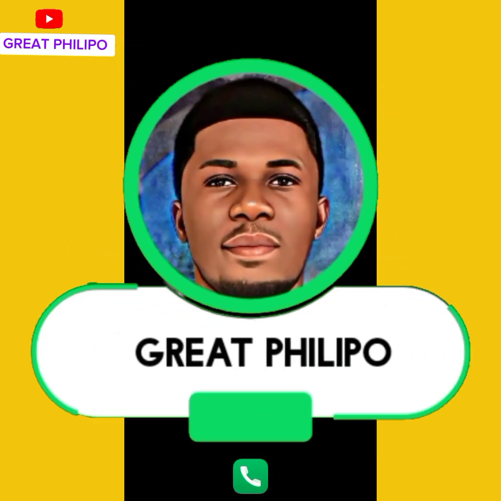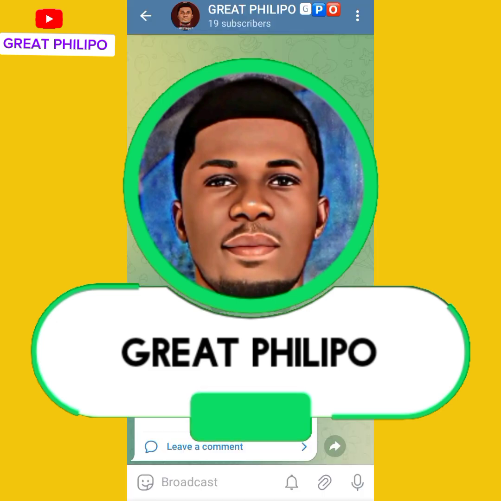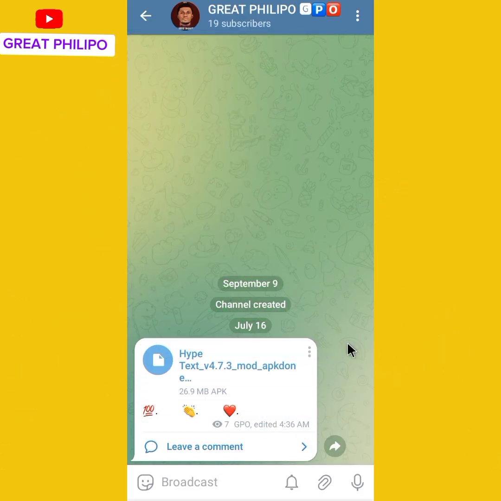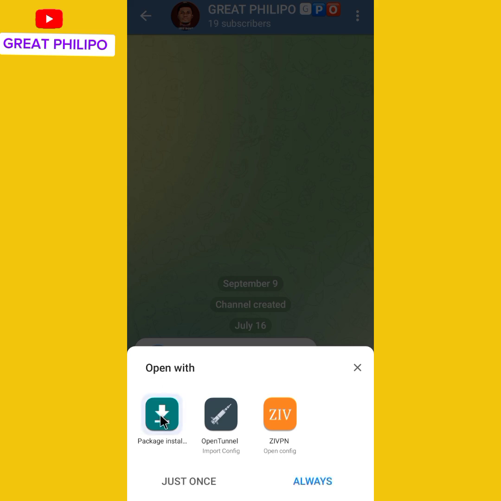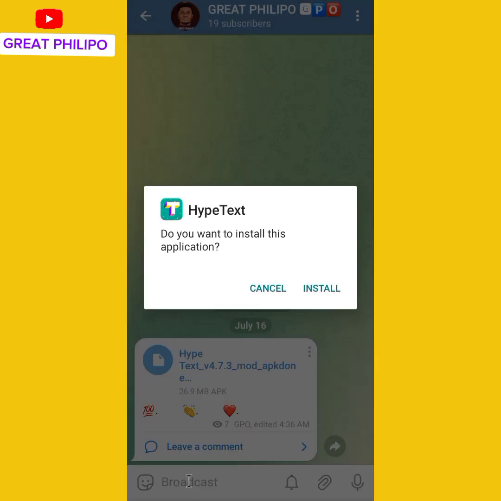Let's get started. There is a link in the description. When you tap on it, it will take you to this Telegram channel. So you just download this app, the hype test. You just download, then you click on it to install. Let me install, and I'll click on install. After installing, you click on open to launch the app.